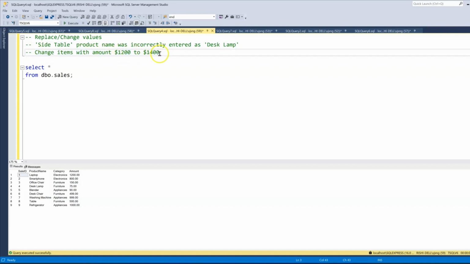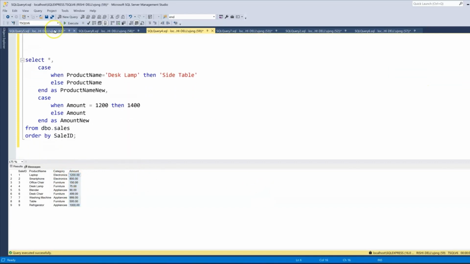One thing to realize here is that these are 2 different columns that we're talking about. One is product name, so we are changing desk lamp to side table inside the product name column. And the second change we're doing is in the amount column. So we'll have 2 different case statements here. Let's see how we can do that.